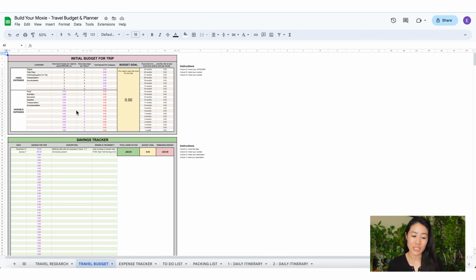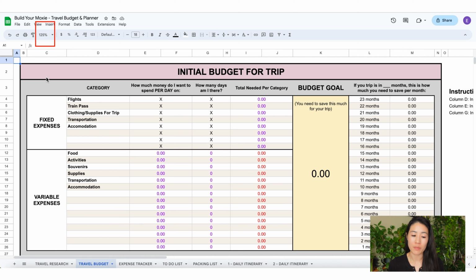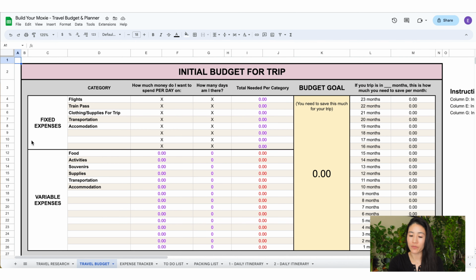If you want to make this spreadsheet view bigger or smaller, just click this little drop down and you can adjust the size. Also, if you make a mistake, just click this little side arrow right here. As you can see here, I have some fixed expenses and variable expenses on the left. Sometimes certain categories come in one lump sum, such as flights, train passes, supplies, or clothing. This would be the fixed expenses.